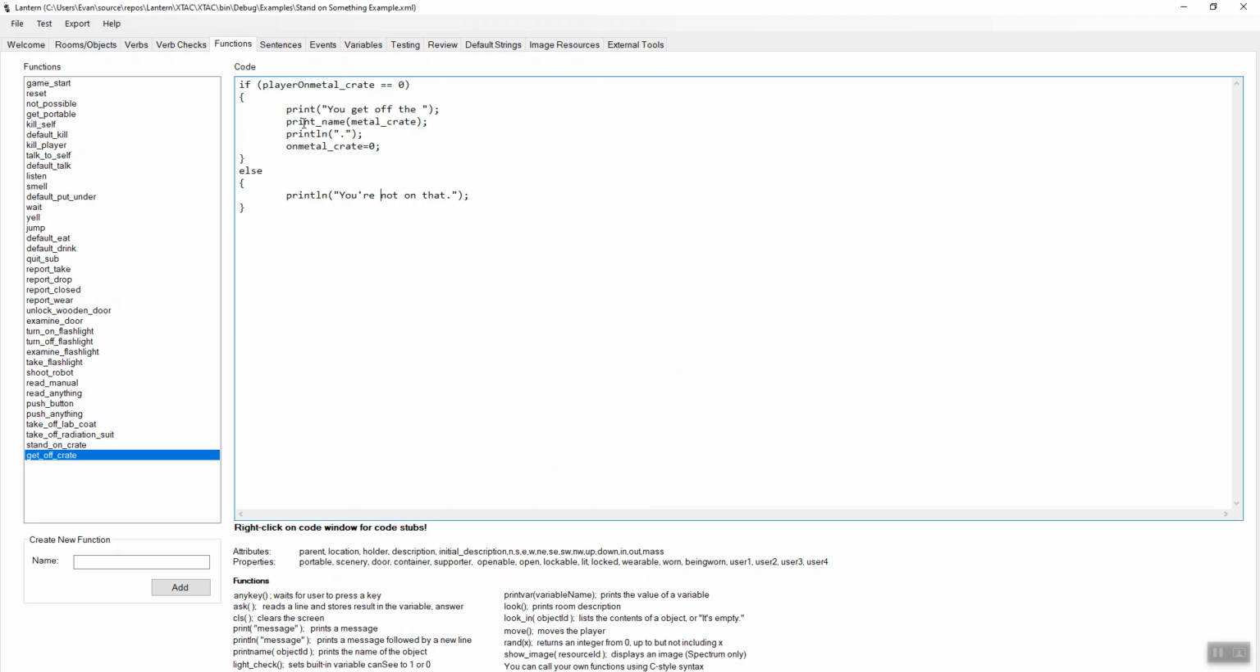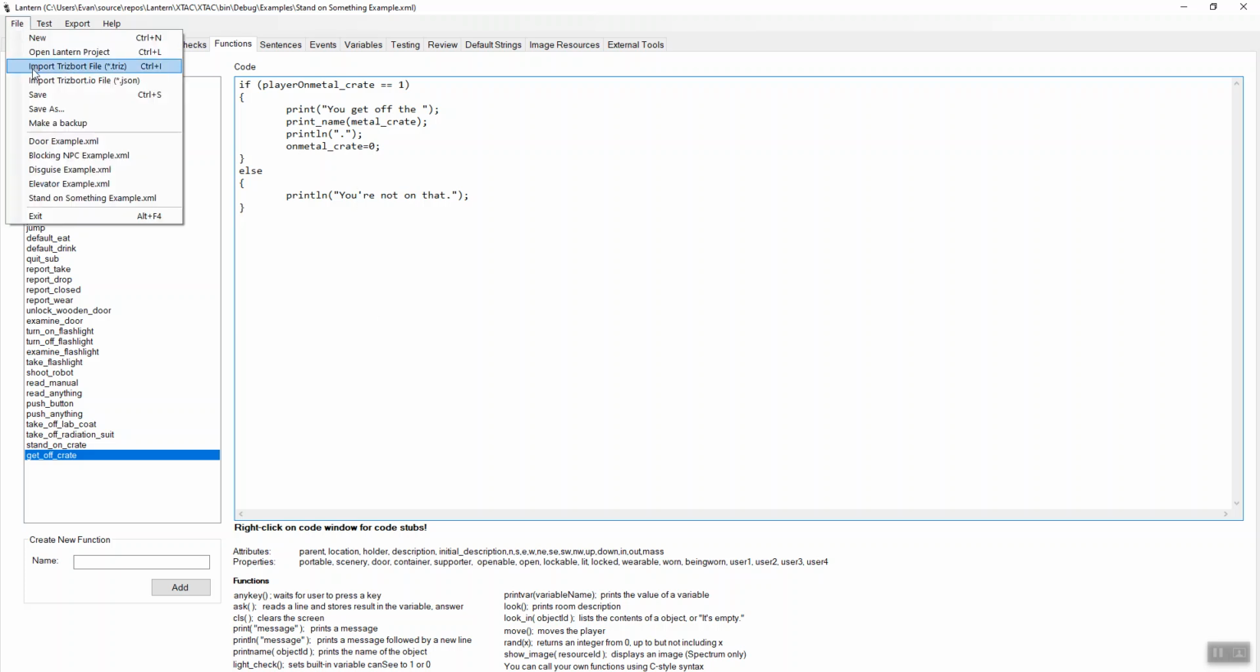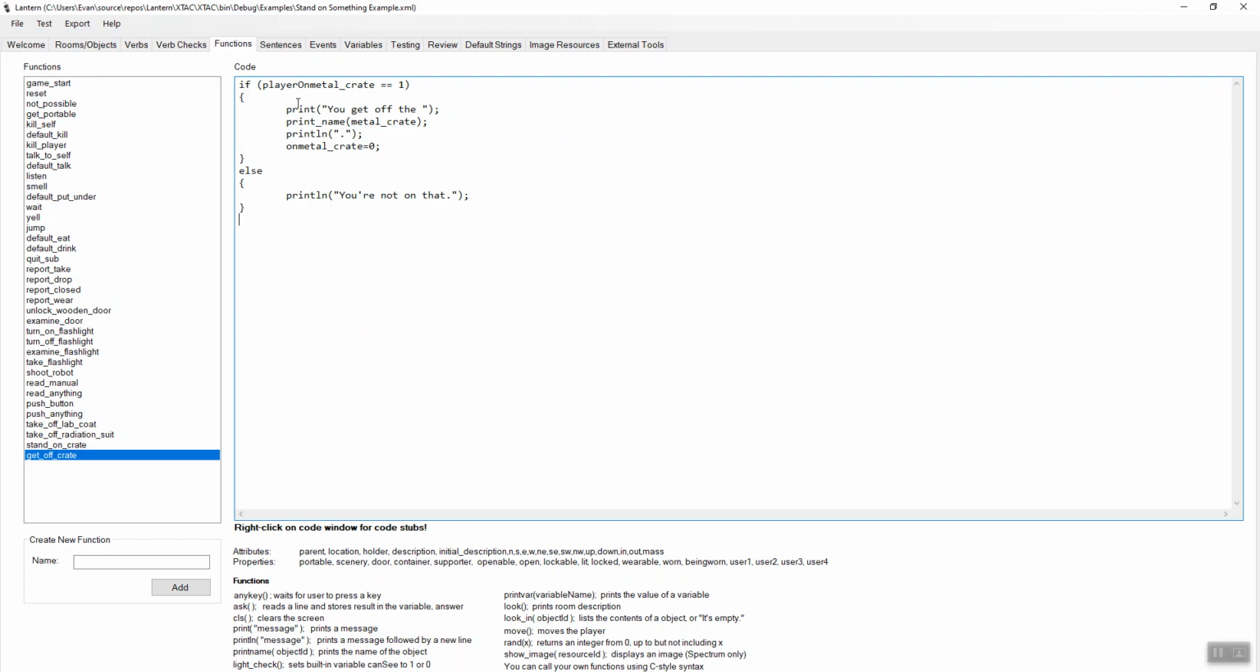So if the metal crate, oh, no, that should be a 1. I'll go fix that snippet right there. That should be a 1. So you won't have that problem. If we're on the metal crate, which means that variable is set to 1, then we're going to print we get off the thing, and now we're not on it anymore. Oh, and there's another bug. All right. Don't worry. These will all be fixed by the time you encounter them.